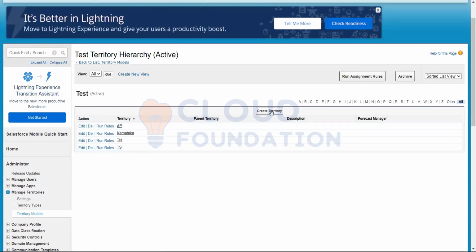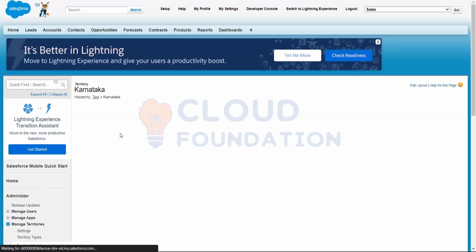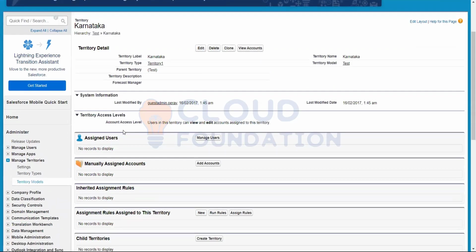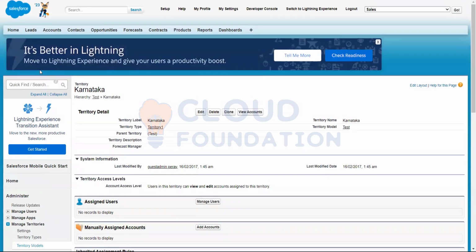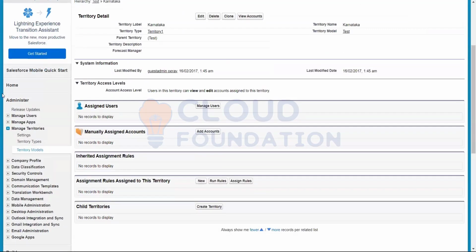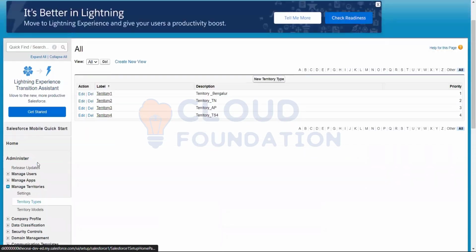You can create your territory here and give all the information that is required with that territory. All the things can be passed based on the territory process. So, makes sense what I said? Yes. So that is territory type and territory model.